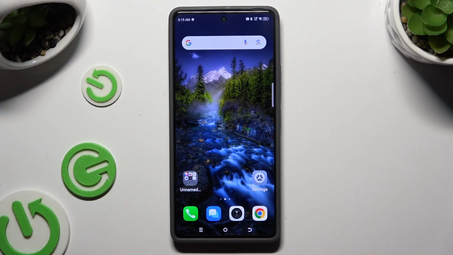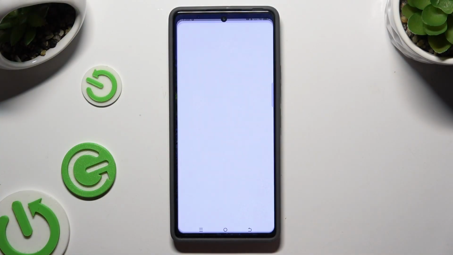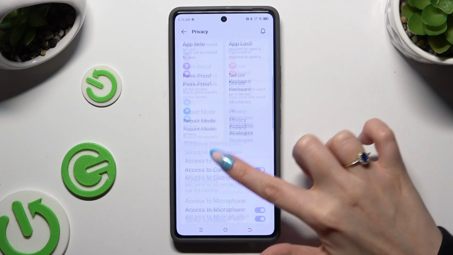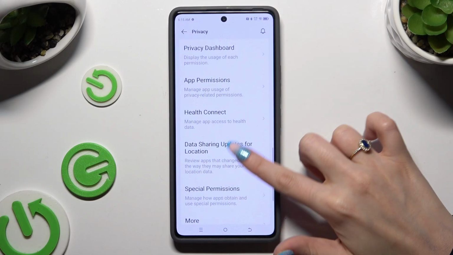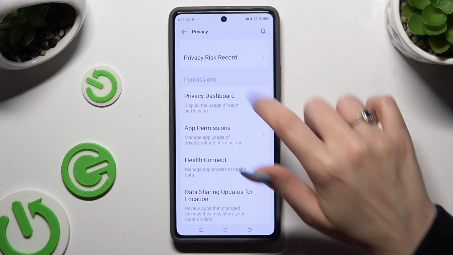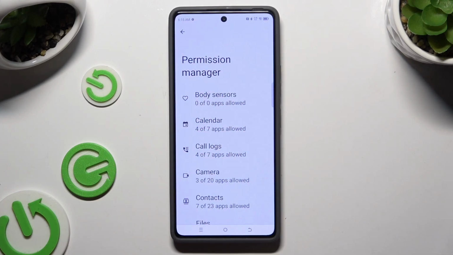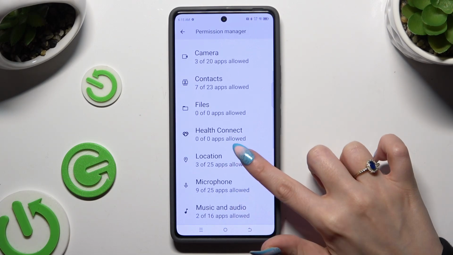In front of me is Tecno Pova 6 Pro, and today I would like to show you how you can manage apps permissions. Begin by launching Settings and tapping on Privacy. Then scroll down to access Permission Manager, which is located under App Permissions in Permissions section, and select one of your device's features to manage it, like for example, location.